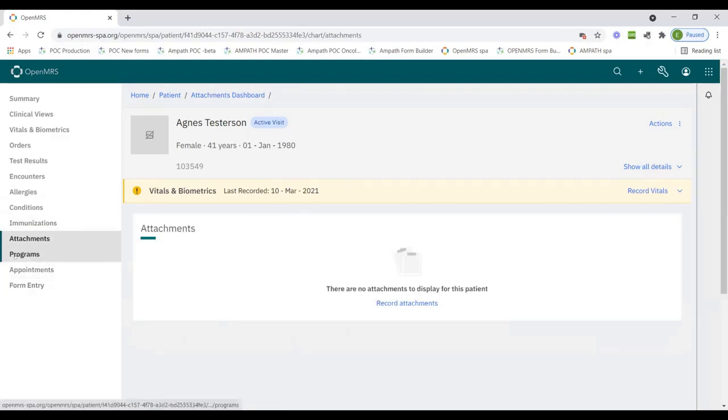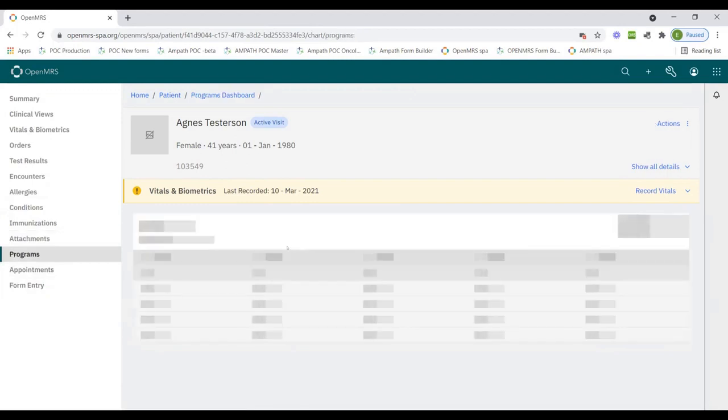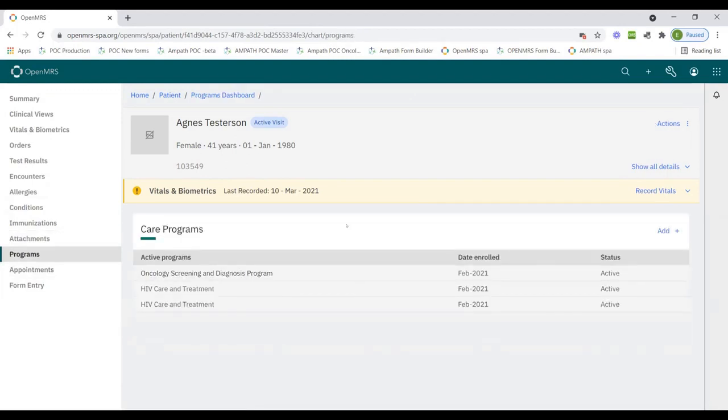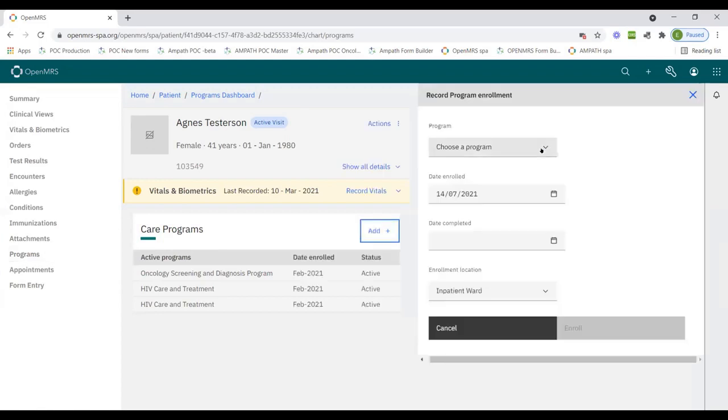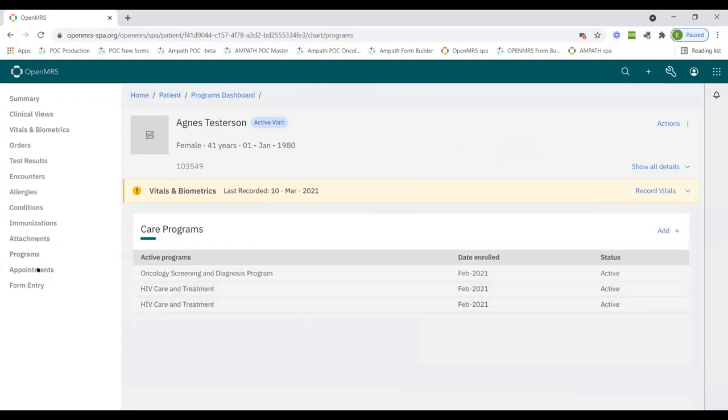And programs allows you to enroll a patient into programs that they're supposed to be in. Like in our instance at AMPATH, we're supposed to enroll all our HIV patients into an HIV program. So this one will allow you to do that by hitting the add button, and you're able to choose a program from this list and select the date of enrollment, and in case the program ends, the date of completion, and then you hit the enroll button.